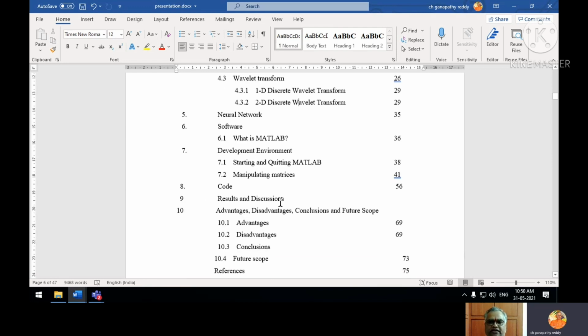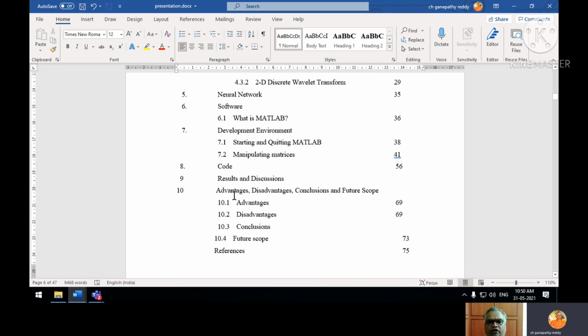The next is results and discussion. After everything is over, results and discussion is very, very important. This is one chapter. Then advantages, disadvantages, conclusions, and future scope, all of them combined as one chapter, then subheadings: advantages, disadvantages, conclusions, future scope. In this order, you have to show.